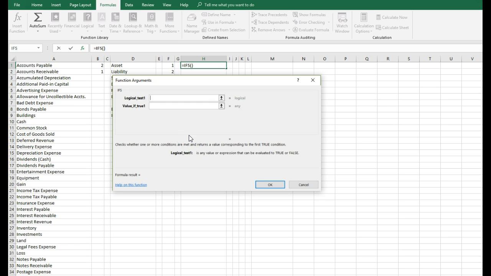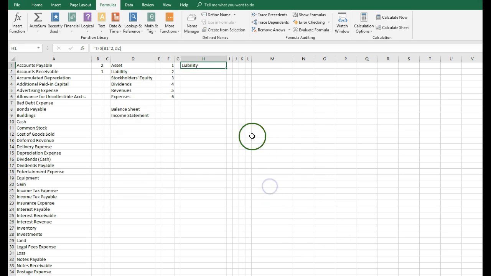It's not the full answer, but the logical test will be if cell B1 equals 2, then the answer will be D2, liability. Click OK, and there it is.